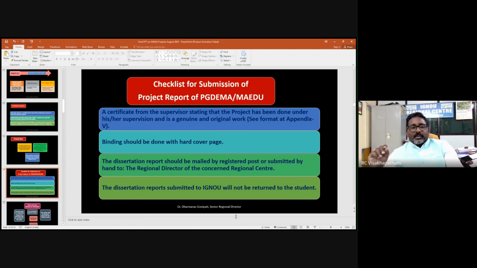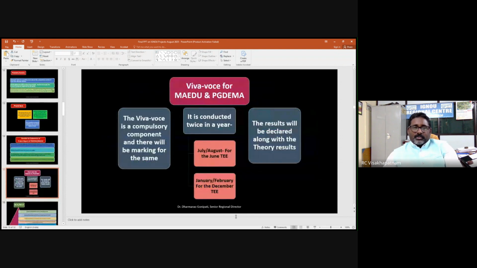So for the dissertation report, you also should have a copy of your own. While coming for the Viva, you have to bring that, because it should be in your copy. And if your supervisor asks particularly, you can also provide a copy to them. That is between you both. So these are the important aspects before you submit the project report of MA education and PGDE.